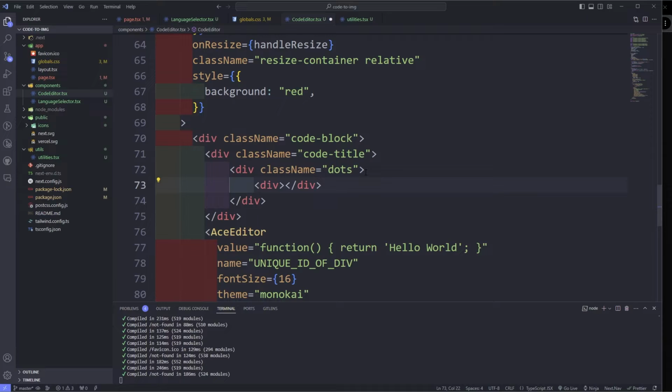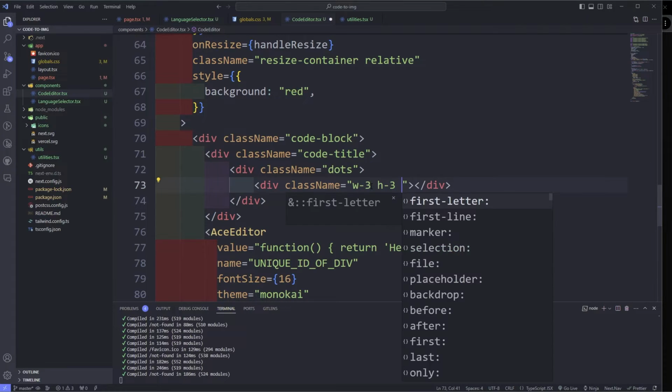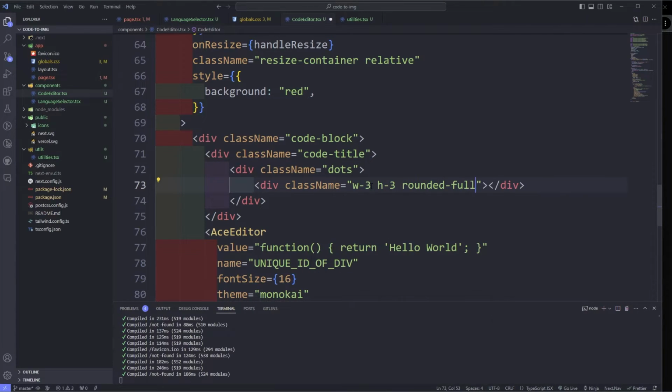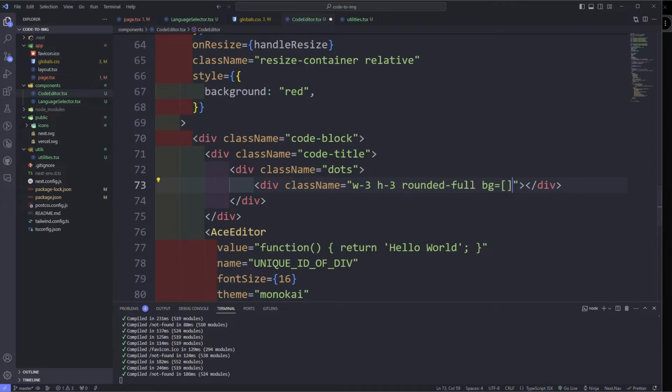And then we're going to have the first dot. We're going to have className width. We're going to set that to 0.5 rem. And then height, we're going to set that to the same. And then rounded-full, it's going to be a circle. And then a background, it's going to be bg. I'm going to put my own custom color here.